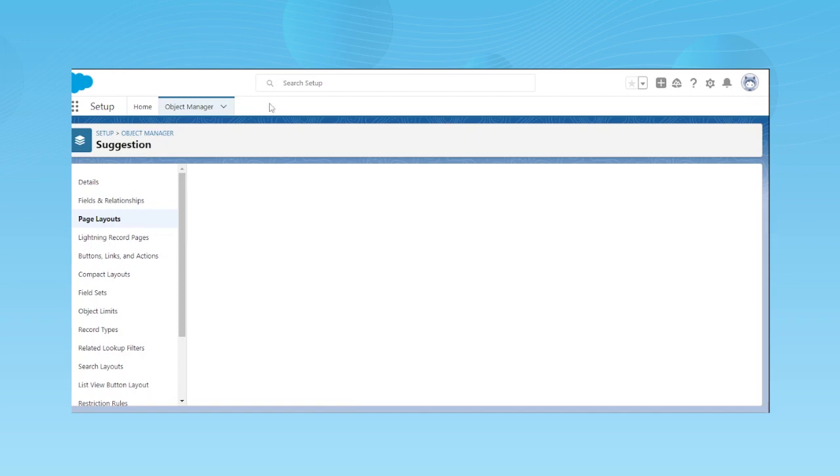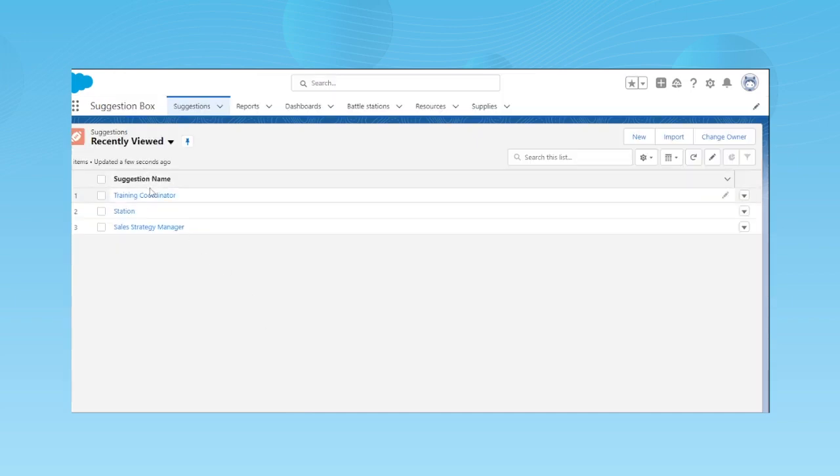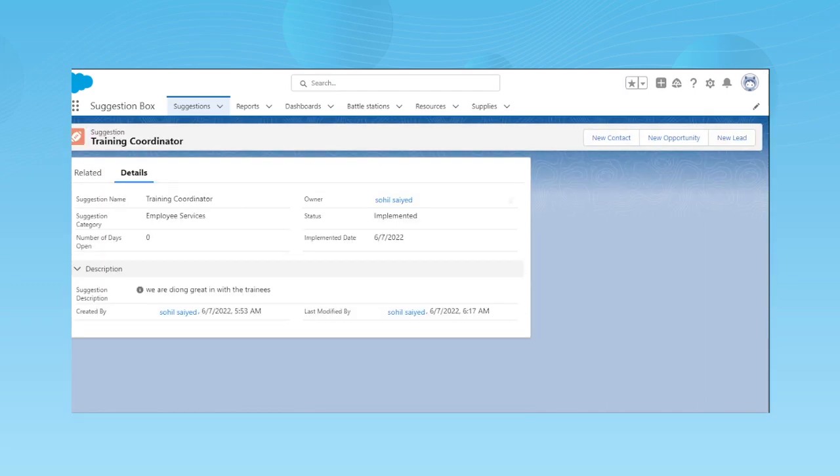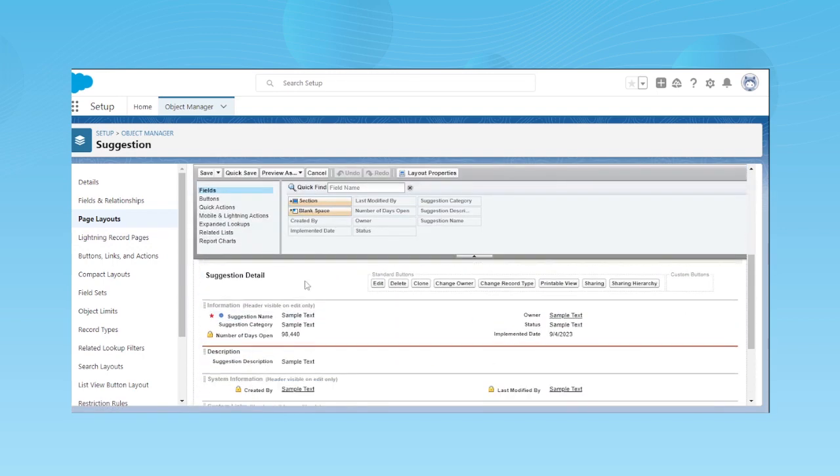So this is basically a page which is going to determine the layout of this page, that is, how and which particular fields will be displayed on this record. Okay, so in this page layout, as you can see, this is how it is showing. And whichever custom field I have created, I need to add from here as well.